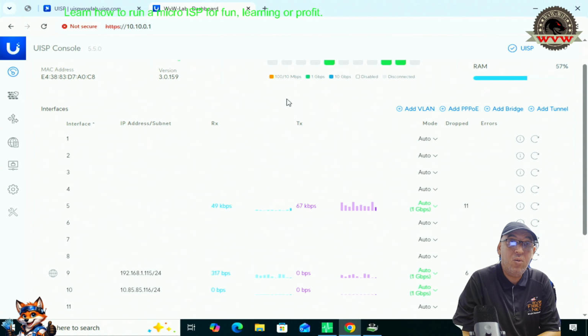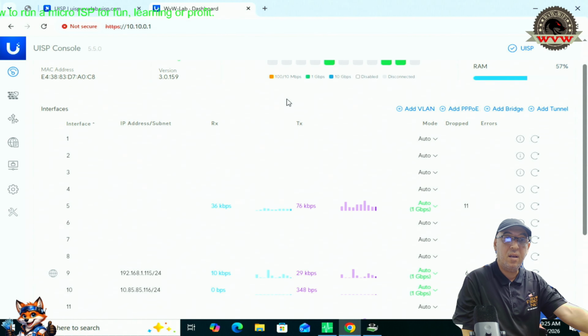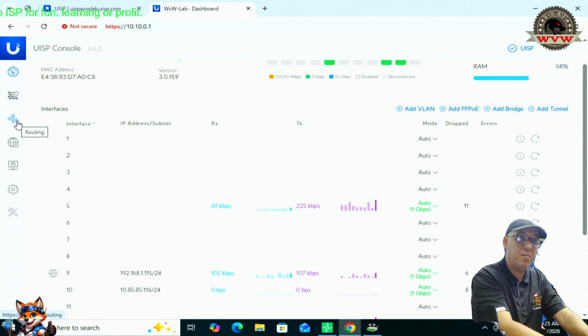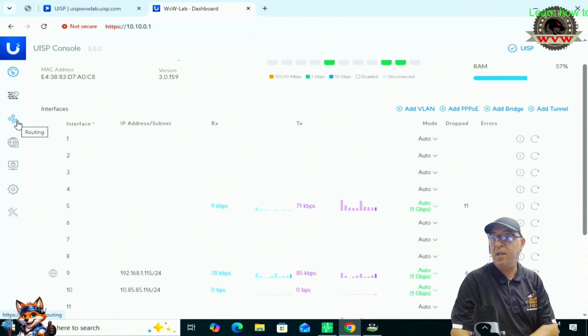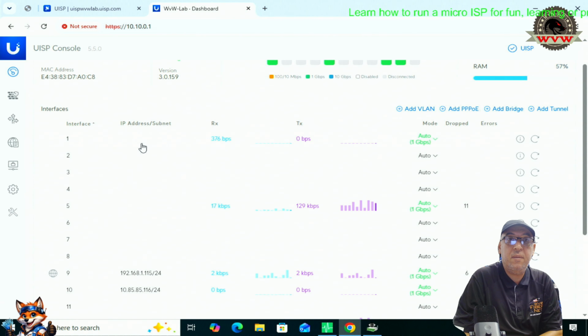All right, so now what we need to do, we're going to remove number 10. Yes, we're going to remove number 10, and we're going to add it to number 1. So number 1 should pick up an IP address from the 10.85.85 something. Let's plug it into number 1, and we should see something in here. So we see some numbers. We should pick up an IP on number 1. Let's give it a minute.